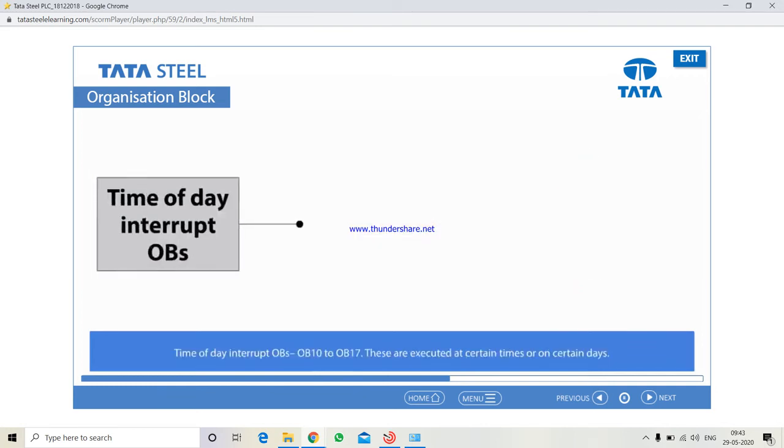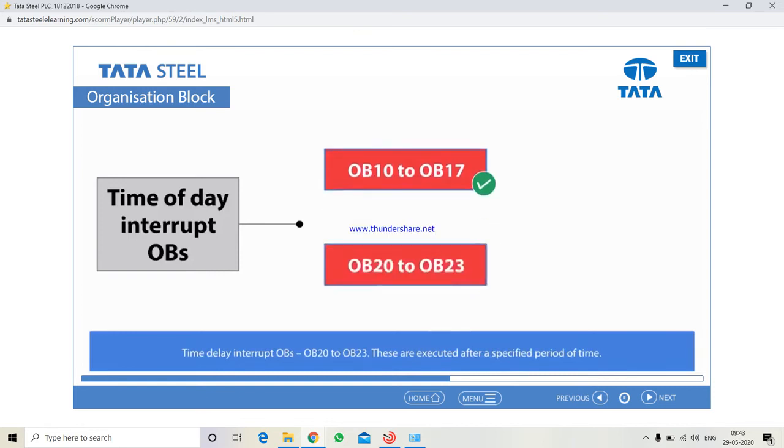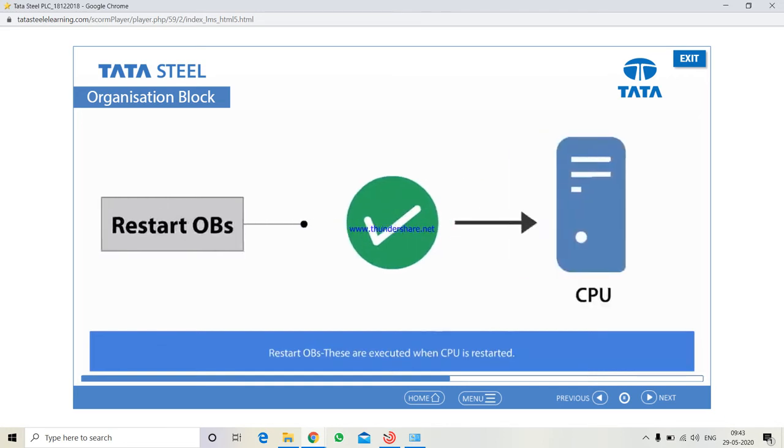Time of day interrupt OBs, OB10 to OB17. These are executed at certain times or on certain days. Time delay interrupt OBs, OB20 to OB23. These are executed after a specified period of time. Restart OBs. These are executed when the CPU is restarted.